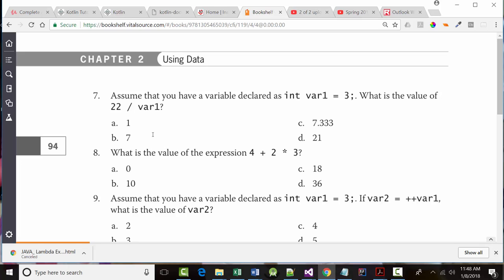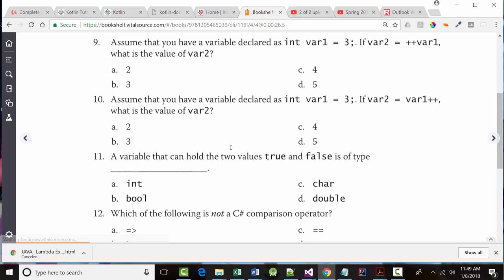Number 8, there's no parentheses in here, so you do the multiplication before the division. 6 plus 4 is 10. So number 8 is B, 10. Number 9. Again, kind of confusing, but it's the plus, plus, etc. So number 9 is C, number 10 is B. 9 is C and 10 is B.